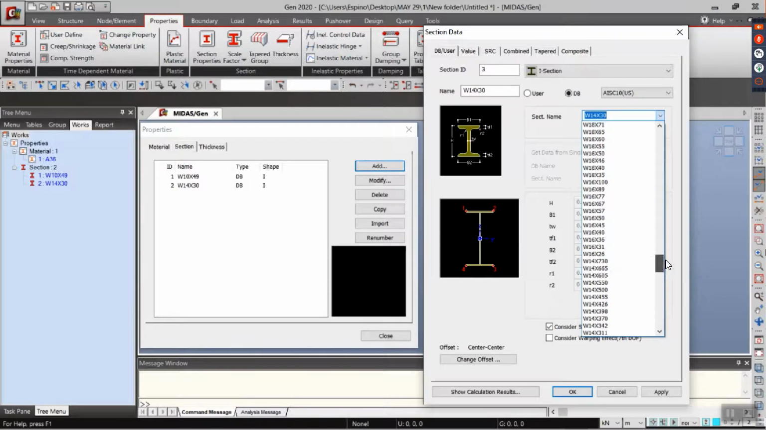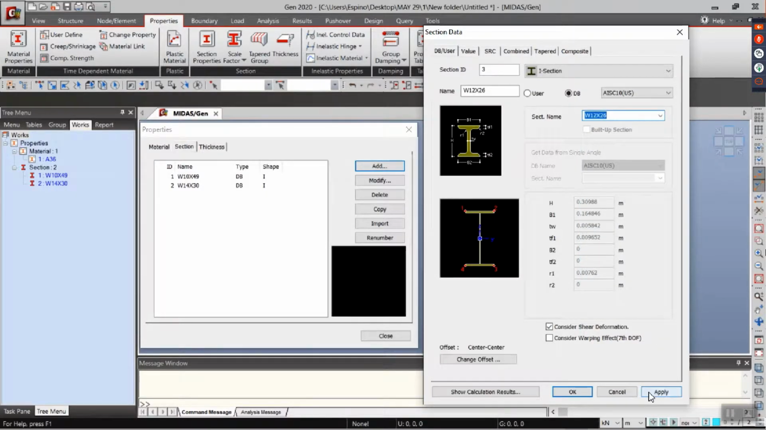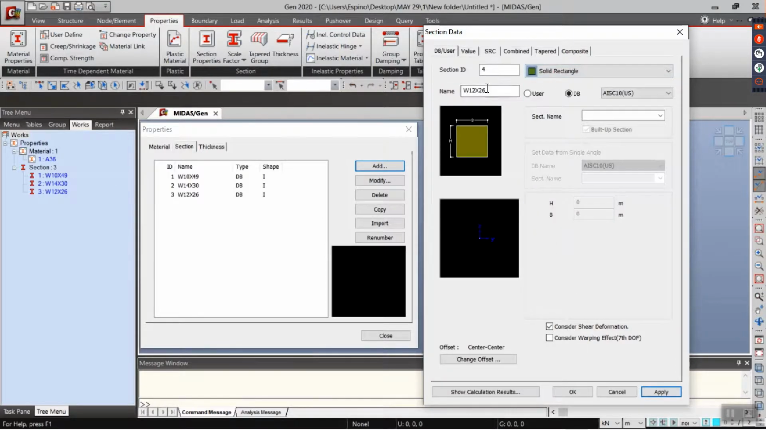Here in our example, we will also be having an intermediate beam. Let's say we have W12 by 26 as an intermediate beam. Apply. And may I also apply a null section. Why do I have to add a null section? This null section, I will use to create a load path for the pedestrian load. I will just use a very small stiffness, using 0.001. So clicking on OK.